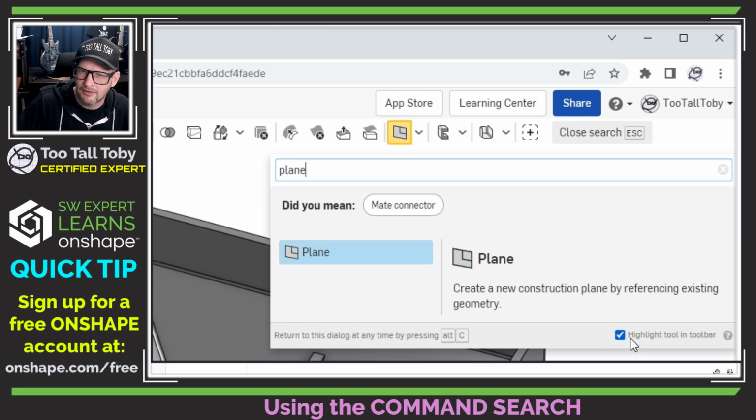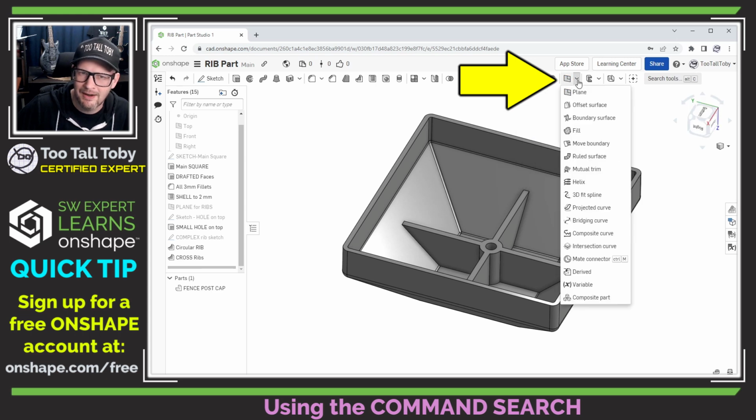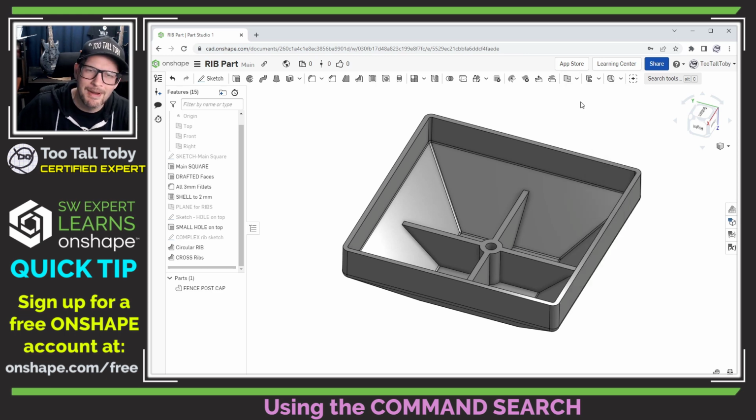And we can also see that there's a check mark here that says highlight tool in toolbar. So by toggling that on and off, I flash the command up there in the toolbar, and then I can find that, oh, the plane command is right there, and there's a flyout with a bunch of other really valuable tools in that flyout. So from now on, whenever I need to use a plane command, I know that it's right there.